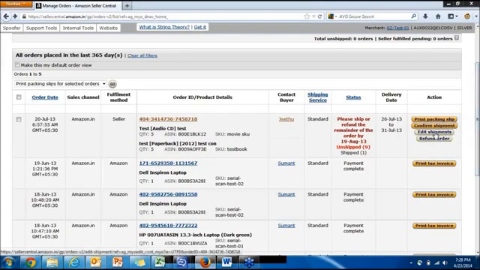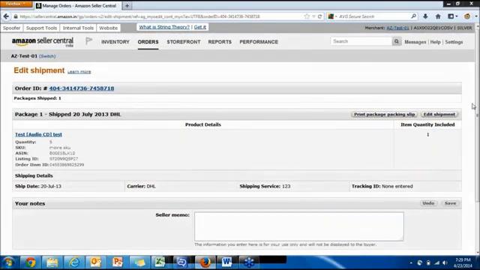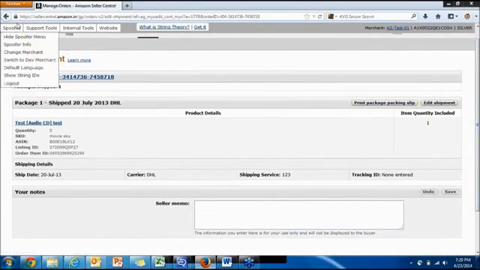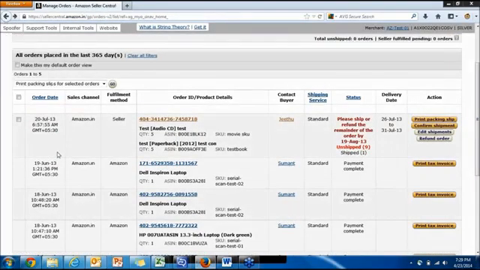There's another option here called edit shipments. Sometimes what happens is you have received an order for, say, multiple products, like you can see here in this particular example. I had received an order for 2 products together, right? Test audio CD as well as test paperback. And suppose you can only ship out one of them, you don't have the other one in stock.